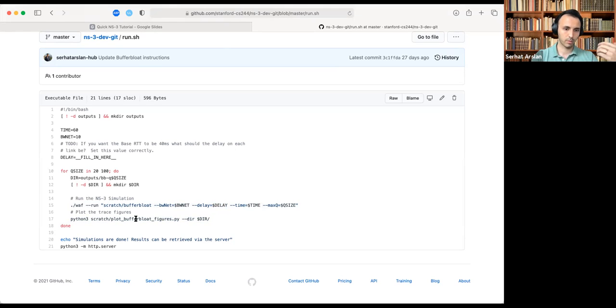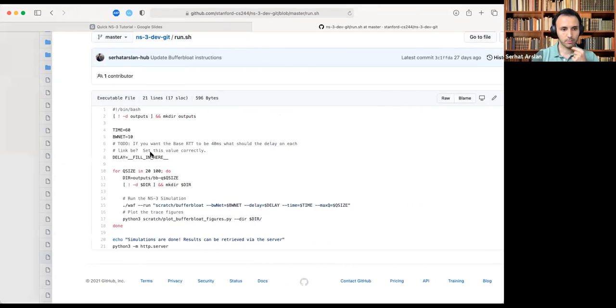So for this plot bufferbloat figures.py, you don't need to fill in anything. It'll create the figures for you if you have collected the correct data. And once everything is ready, it starts a simple HTTP server so that you can see your results on your browser, as you just did in the Mininet assignment.